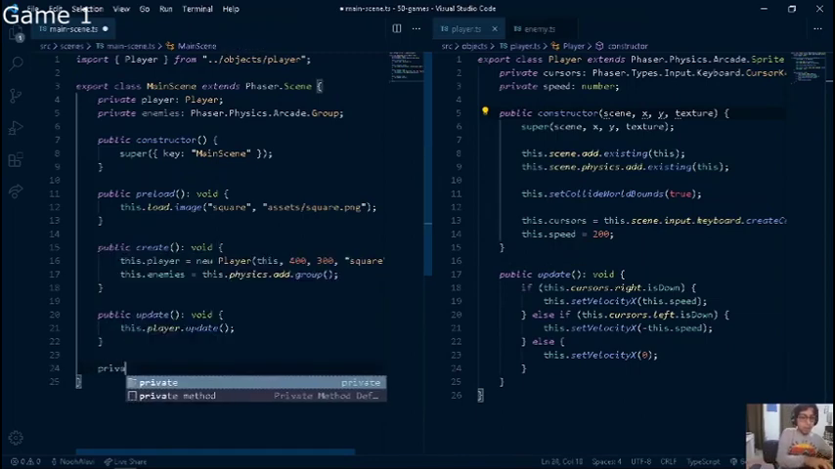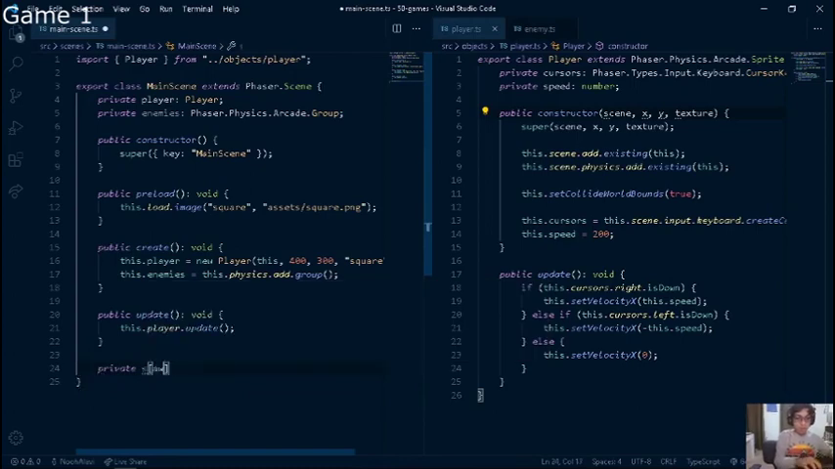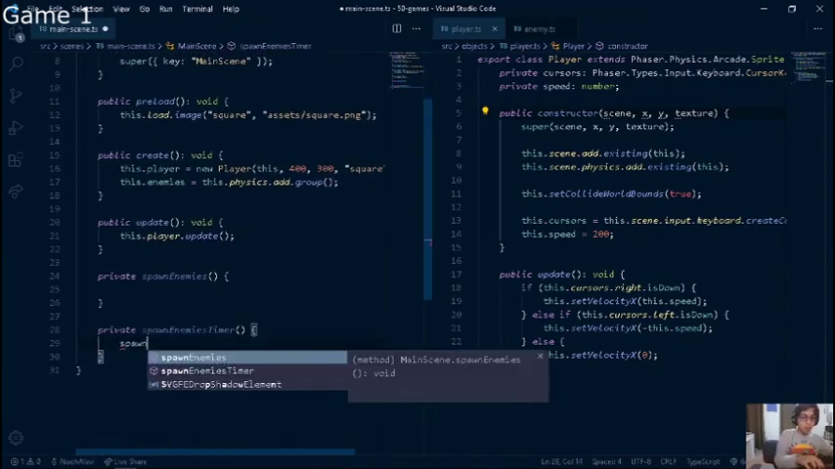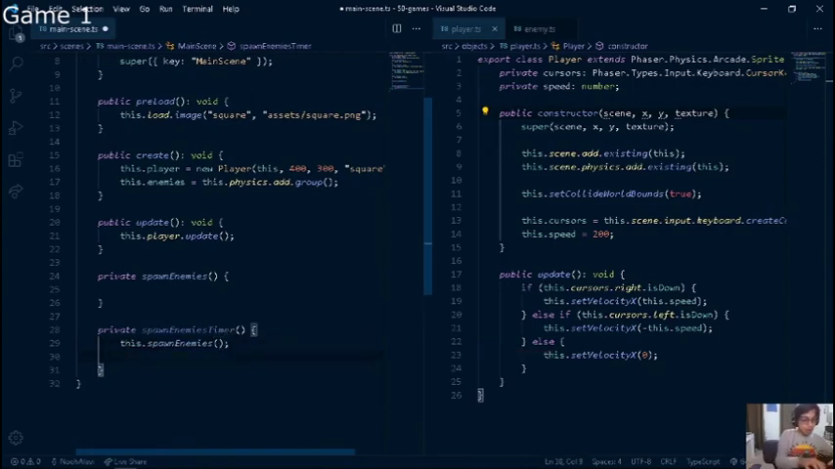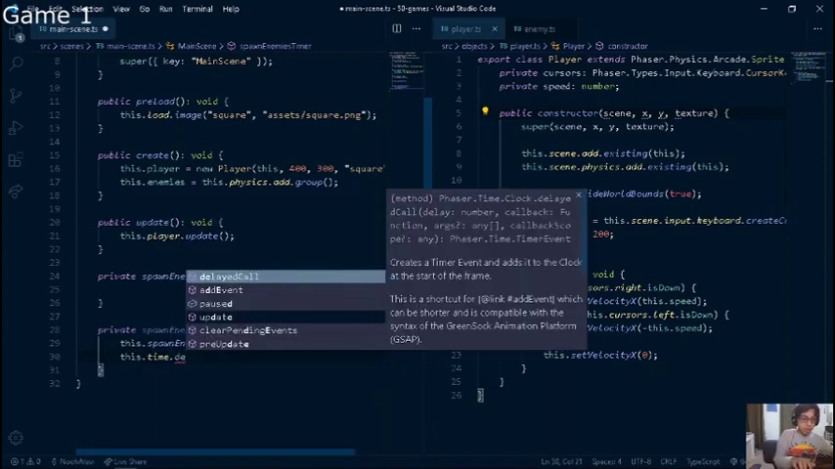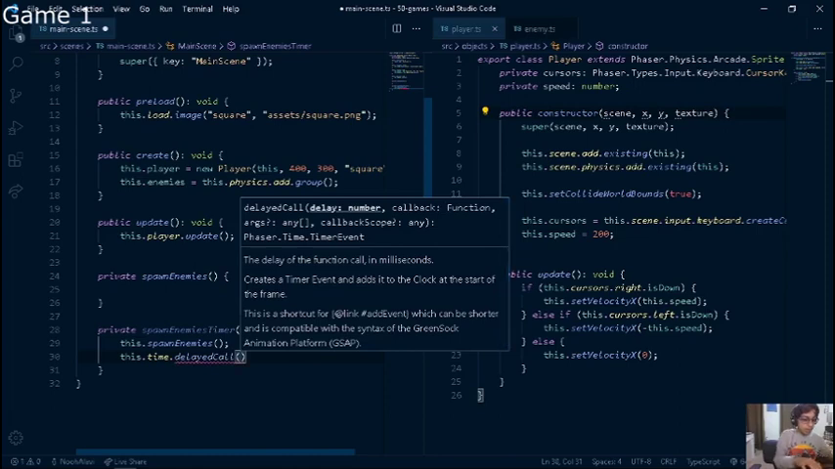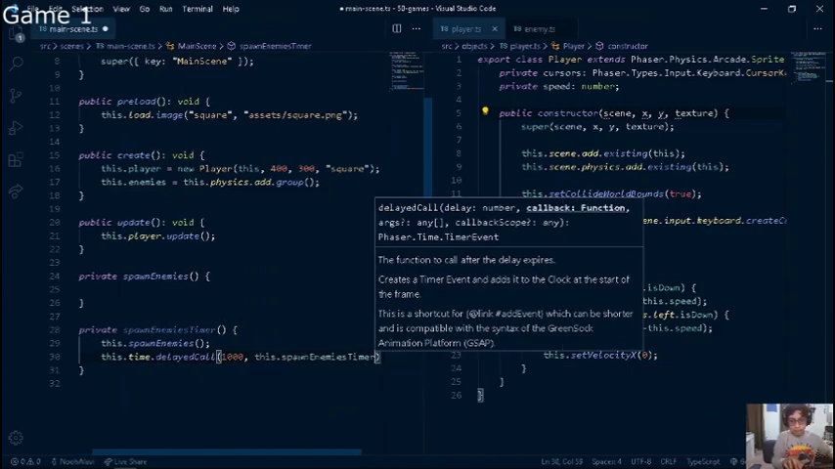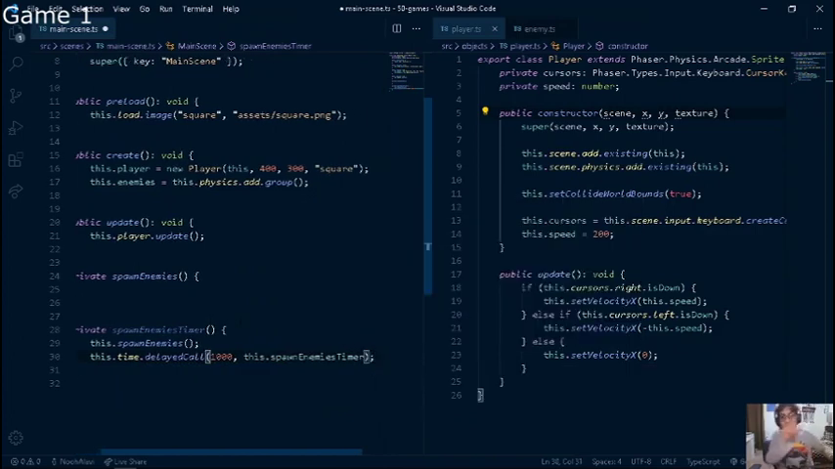So I'm going to be using two functions here. I'll create a function called spawn enemies, right? And then another function called spawn enemies timer. And what the spawn enemies timer will do is it will spawn the enemies, and then we'll do a delayed call. So in, let's say, every second, it'll call the spawn enemies timer again, which means it'll spawn the enemies again and do this in an infinite loop.